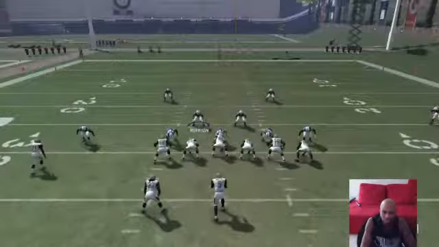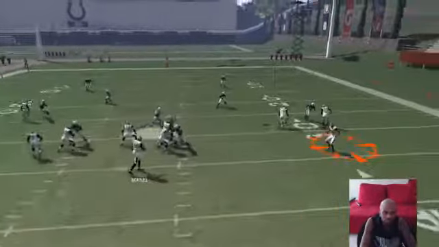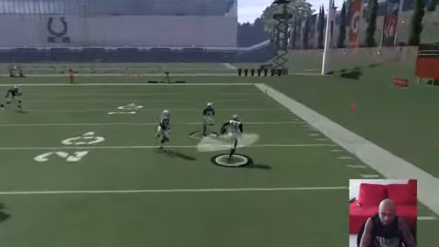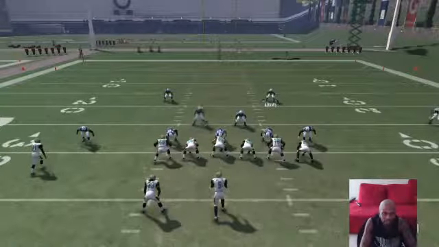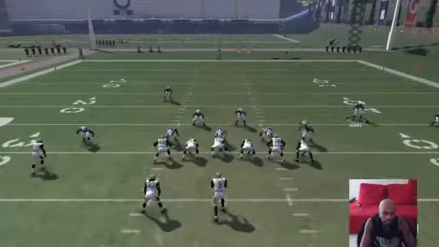But I'm just gonna let the play unfold. You see, they got good blocking. You just gotta read what your opponent is doing, you know what I'm saying? I put him in a hard flat.